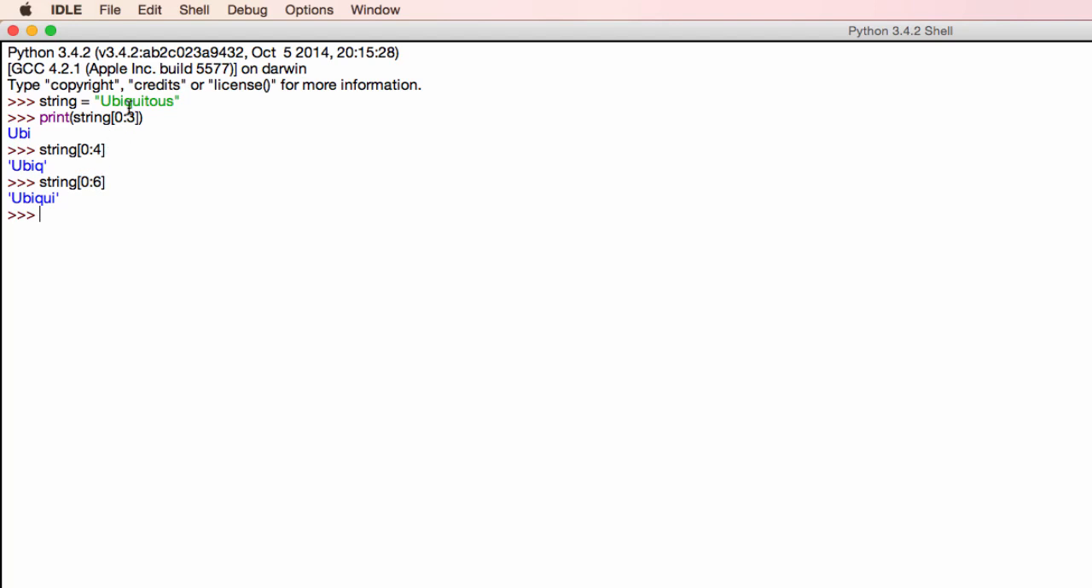Now let's say we wanted quitous and we didn't want the ubi. How would we do that? We'd say string 3 colon. What this does is take all the letters except the beginning 3. So we don't want the first, the second, or the third, but after that, take the rest.